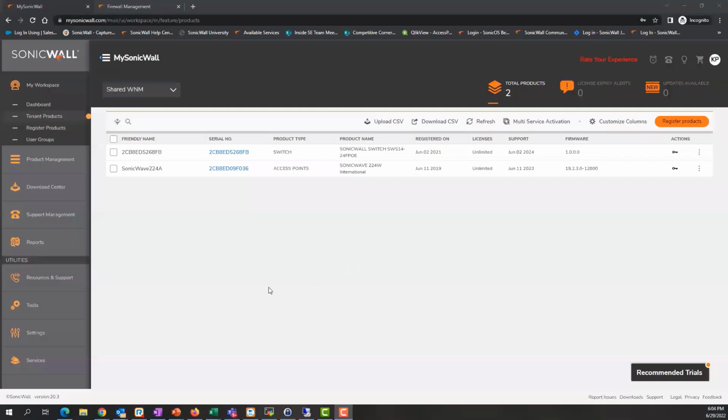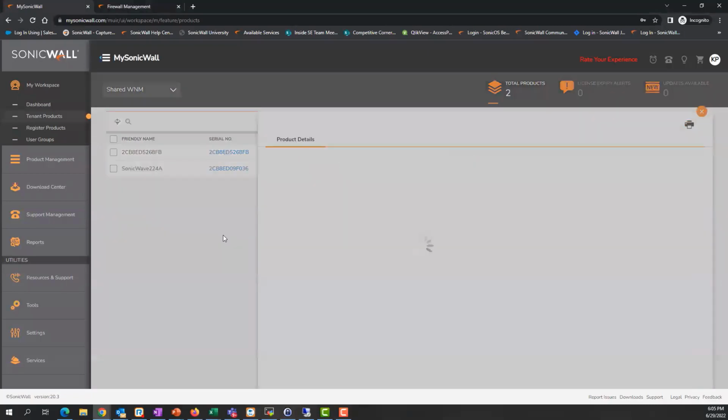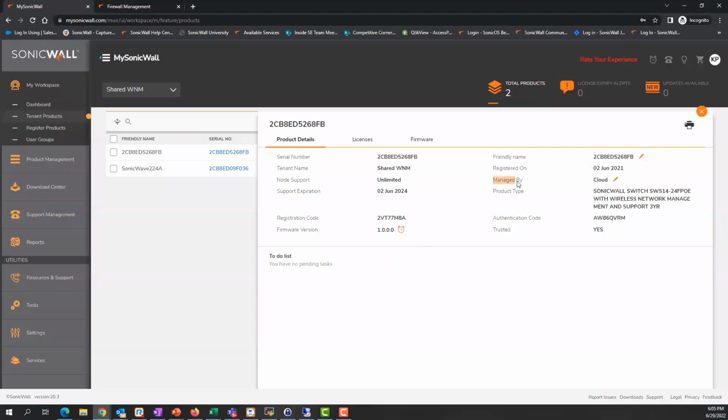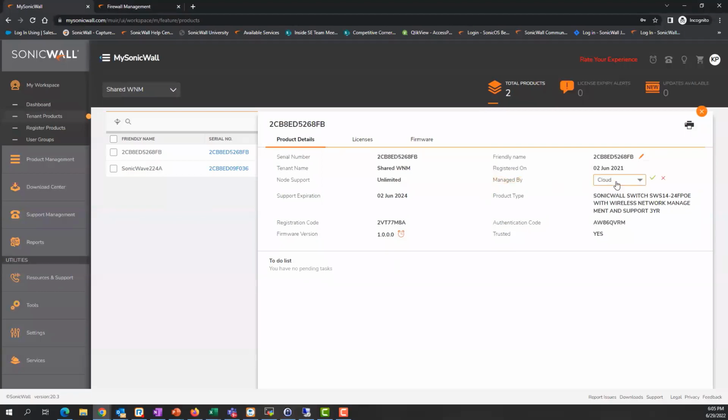All right, we're in my SonicWall here. We're looking at the two devices that we'll be using for this setup. We have a 24 PoE switch, and we have a SonicWave 224 access point, a wall-mounted device. We'll see how you onboard this. Let's go into the switch right here. You'll see I've already flipped this to manage by, and I've changed this from on box to cloud. You can see firewall is an option and cloud is also an option, and we have already set that to cloud.